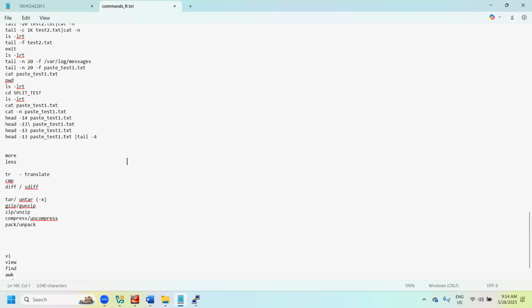Now, today's topics will be tr, cmp, and diff. We'll try to finish all these commands. When it comes to the tr command, tr is also one of the powerful commands. What we can achieve with tr is in the name itself: translate. What do you mean by translate?